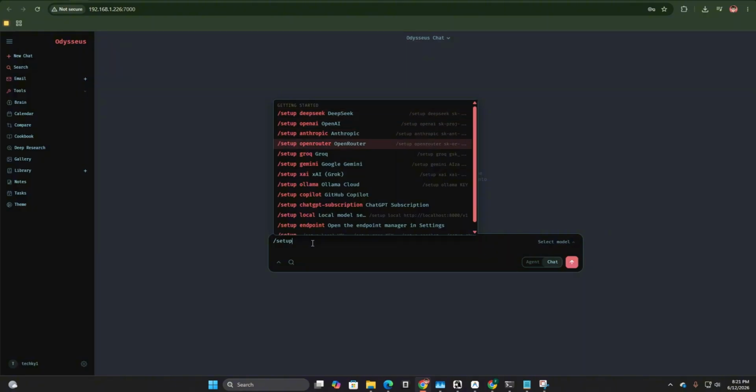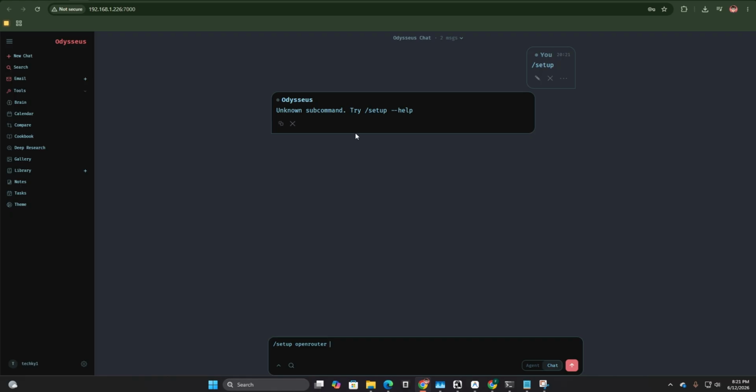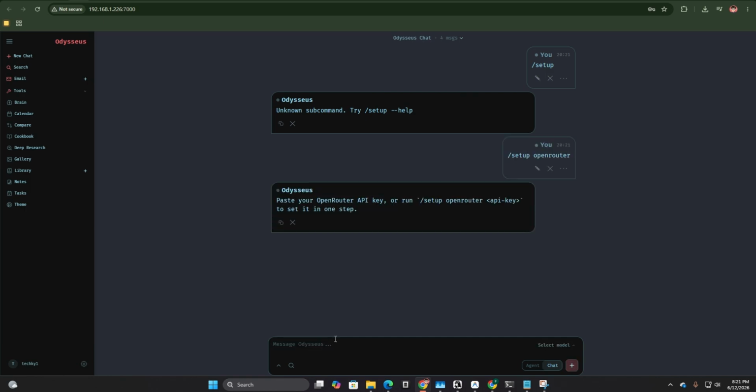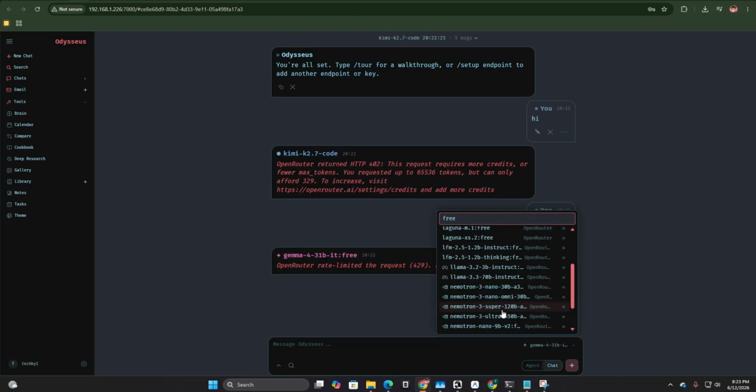Model and skill configuration. First things first, we need to connect an AI model. I'll type /setup in the chat box. From the list, I'll select setup OpenAI and paste in my API key. This enables the primary language model that powers everything.